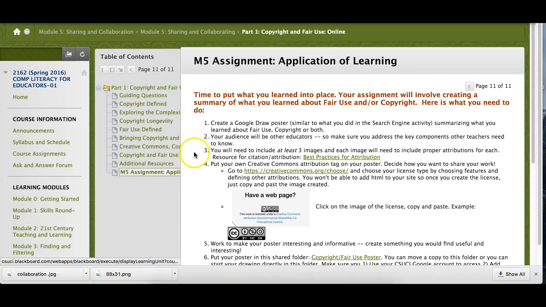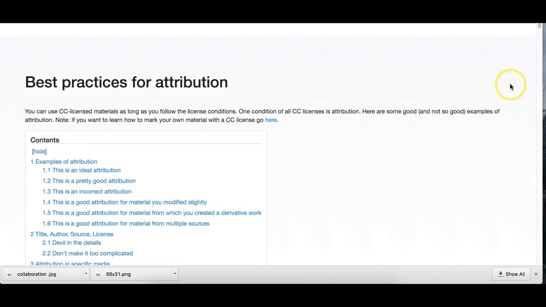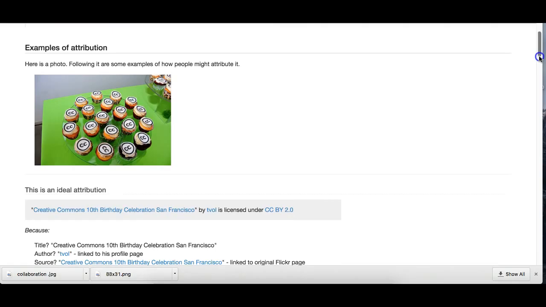And within your poster, you have to have at least 3 images. All right? You have to have at least 3 images, and you're going to need to then apply attribution to those images. So if I click on this link here, it's going to take me to Creative Commons, and it's going to show me examples of how to create an attribution for an image.